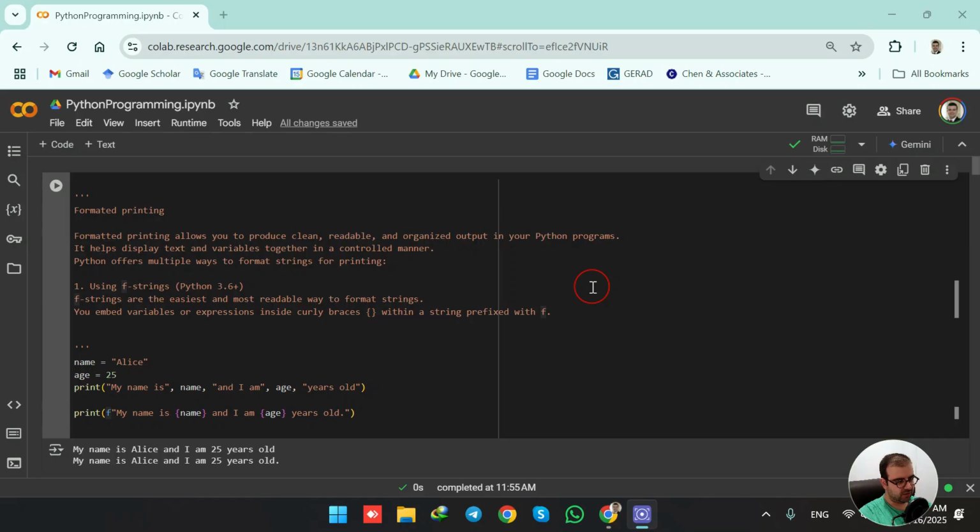Formatted printing allows us to produce clean, readable, and organized output in our Python programs. It helps display text and variables together in a controlled manner. In Python, we have multiple ways to format strings for printing. In this video, we are going to talk about using f-strings.